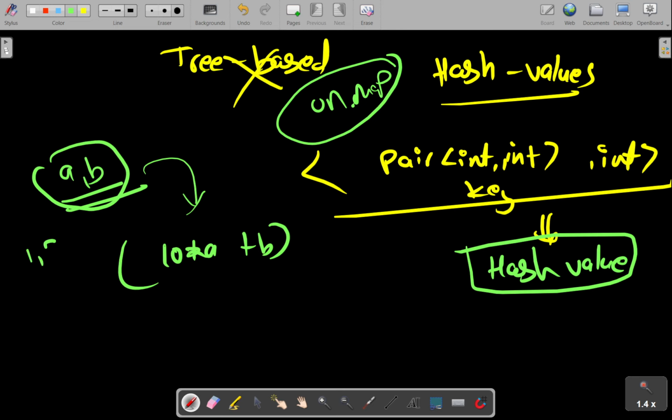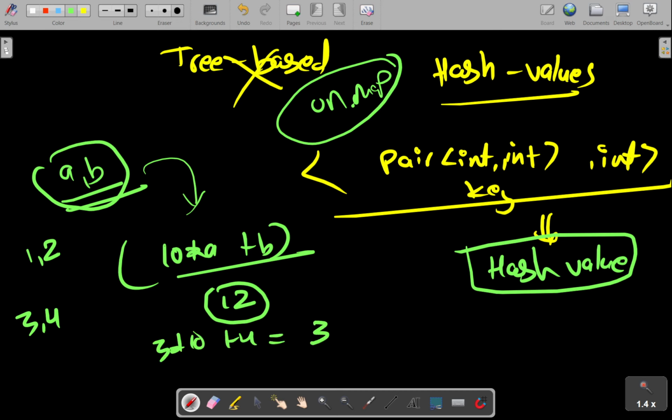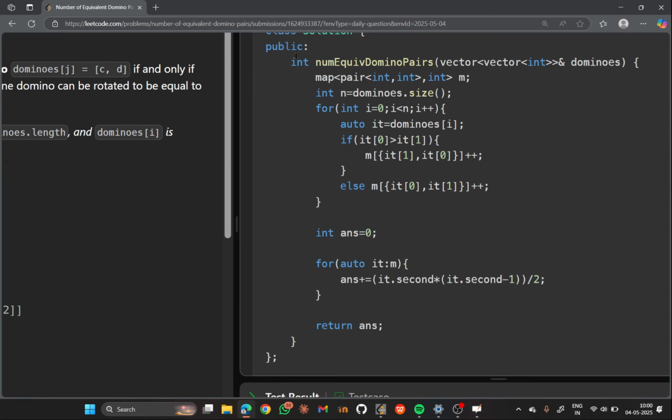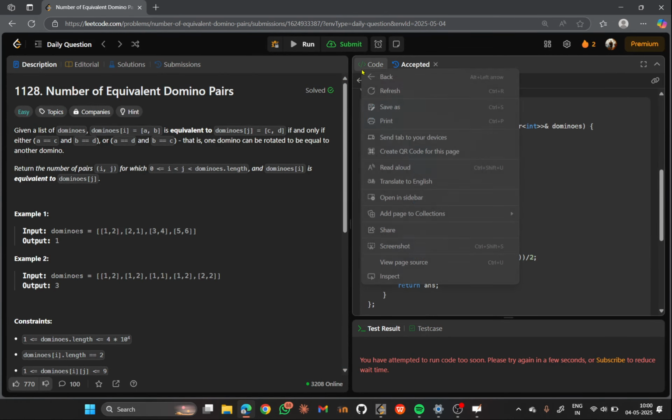If A and B are 1 and 2, then this will give us 12, which is nothing but a numeric representation of A and B. If A and B is 3 comma 4, 3 into 10 plus 4 equals 30 plus 4, which gives us 34. So this is basically an integer, and frequency is also an integer. So we can change this pair of integer comma integer to just integer and integer, which is defined for an unordered map. So we'll be doing this, and that is my code.